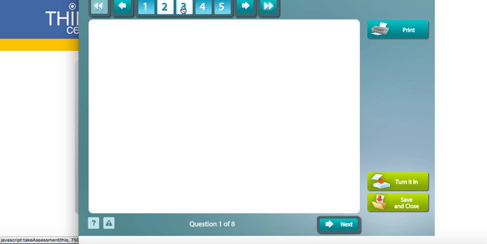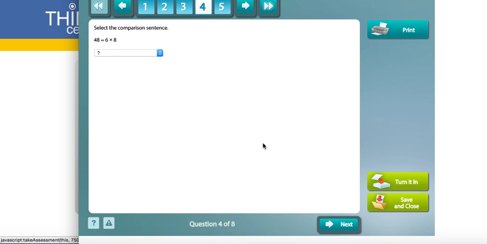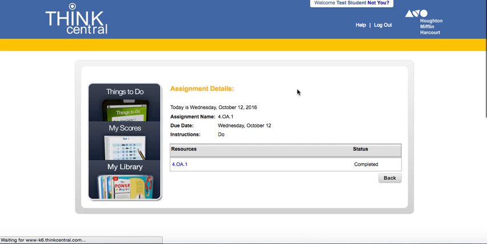The students will go through all of the following questions, answer them accordingly. They can choose Save and Close if they want to come back to it, for example, after recess or lunch, or turn it in. I'm going to turn it in to demonstrate. I didn't answer all the questions, that's okay, I'm just doing a demonstration. And it shows here that the students have completed the assignment.